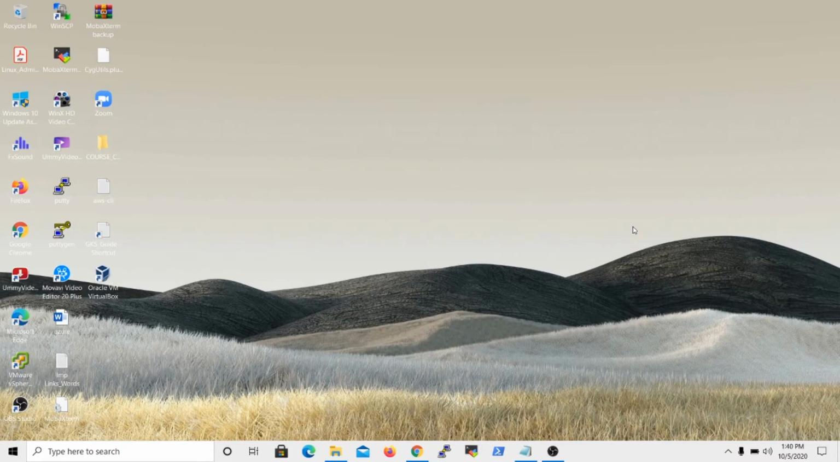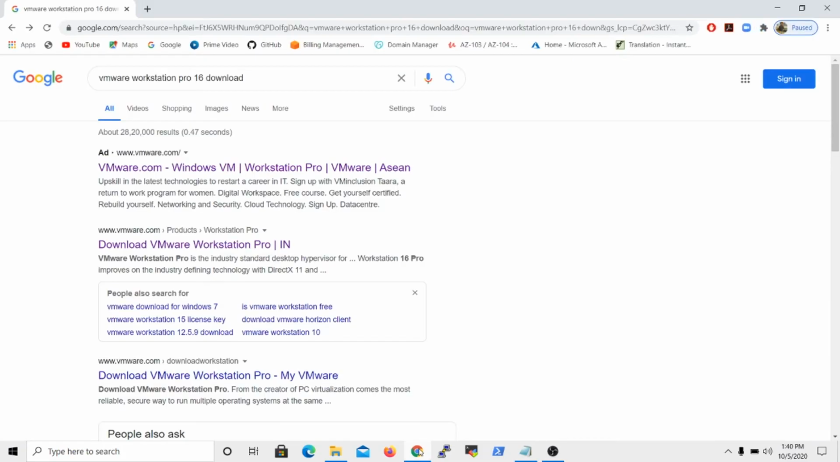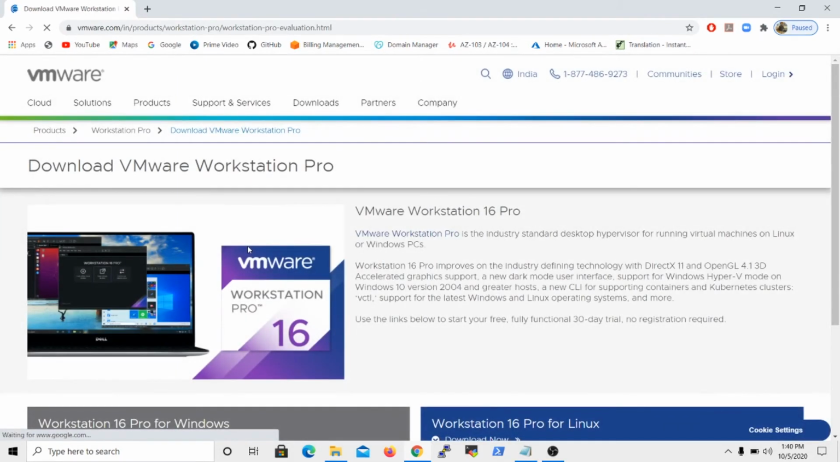Now I will show you how to download VMware Workstation Pro 16. Before downloading, please ensure that your physical machine meets the system requirements for VMware Workstation Pro. Now get to the VMware Workstation Download Center. Type VMware Workstation Pro 16 download in Google. In the second tab, download VMware Workstation Pro.